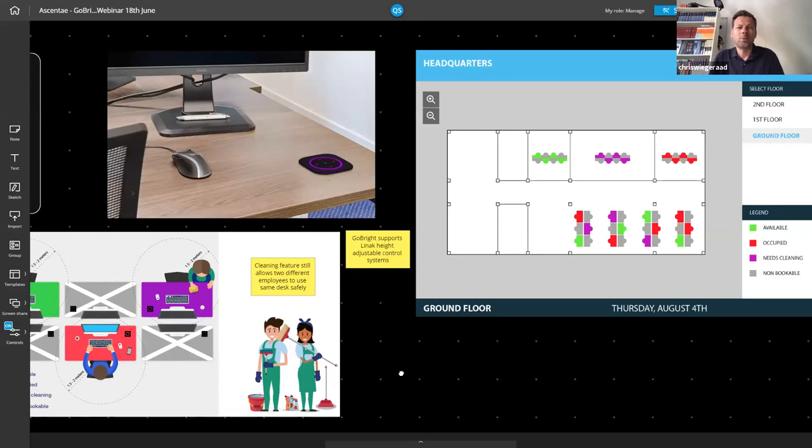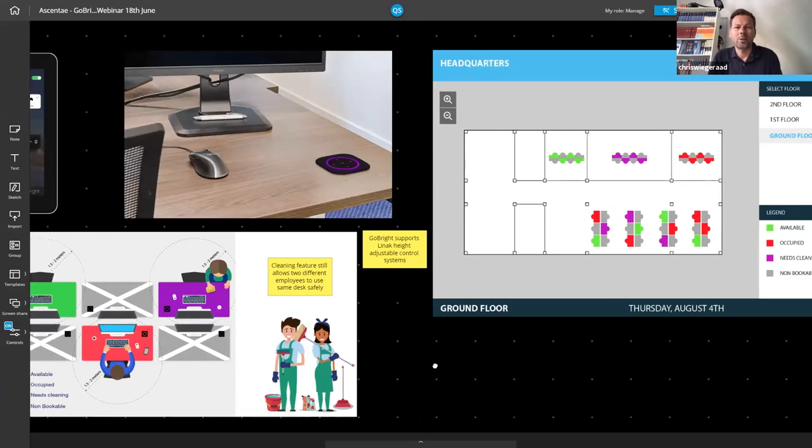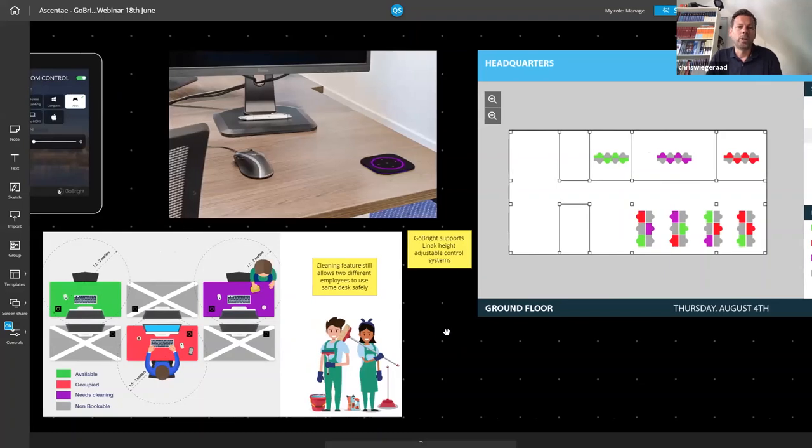And then you come up to your desk and you think, hey, I start working. And normally, if you don't have this visible hardware, then you don't know, obviously. But now you know. And then you can say, okay, I first want to have my desk cleaned, or instead of the one I booked, I take another one, which is free.